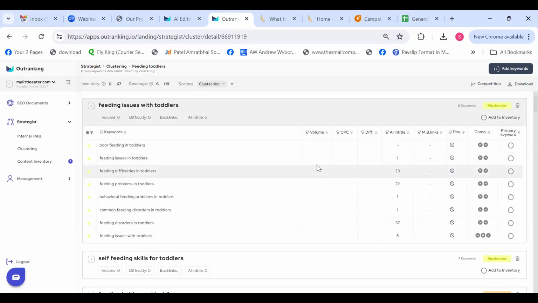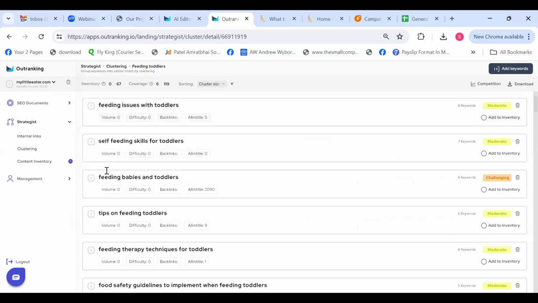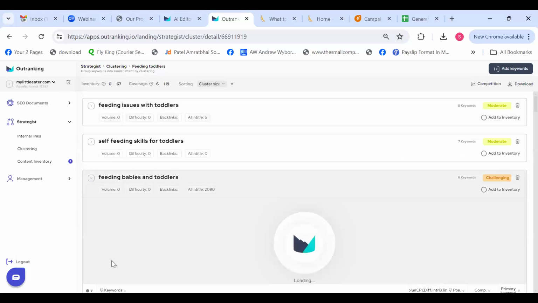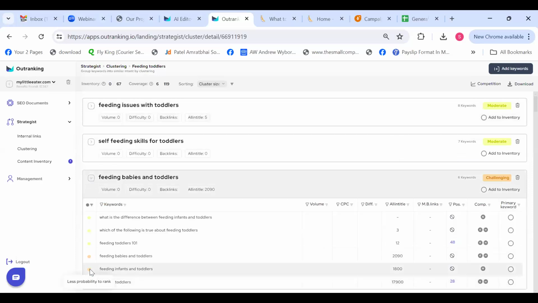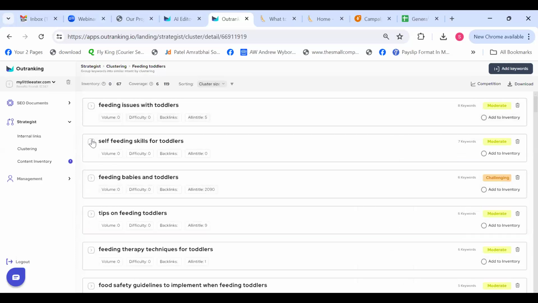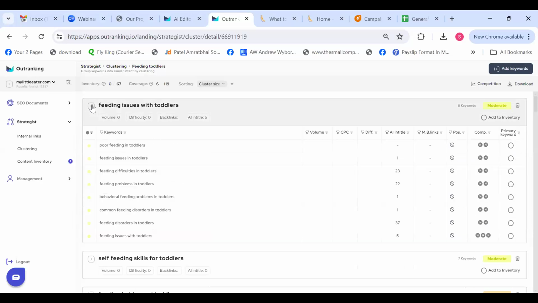Before we move forward, what you need to understand is how you will select the right primary keyword and go ahead with creating content on it. One measure that you will see is whether it's a good probability to rank or not. Some places you will literally see that it is not so good a probability to rank. So here it's orange, less probability to rank. That is one way of understanding things.